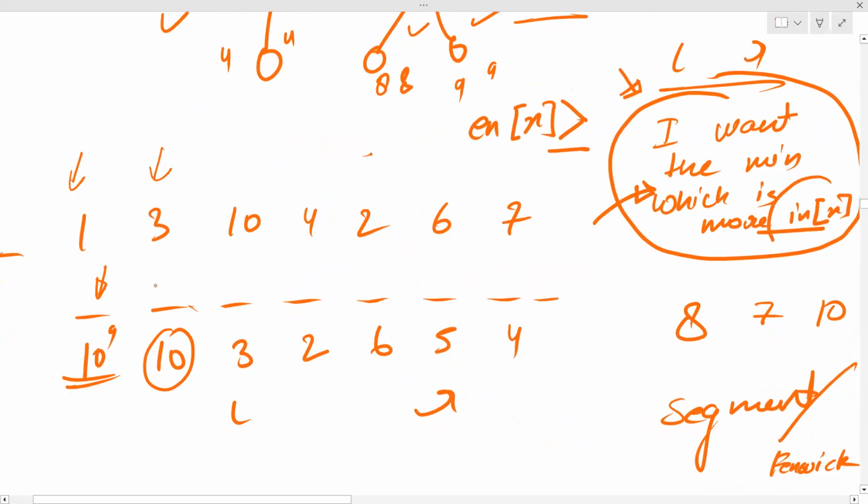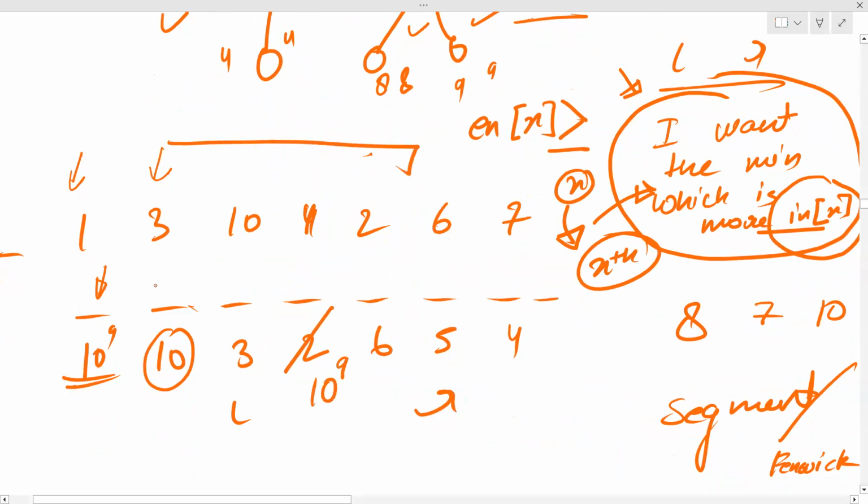So if there is no node, I'm removing all the nodes which were discovered before the exit node. If I want to answer the queries for exit node X, I'll remove all the nodes which were discovered before X. So how to do that? If this fourth node was discovered before 8, instead of 2, I'll replace this with 10 to the power 9. So if I have to take the minimum of this range, it won't be considered.